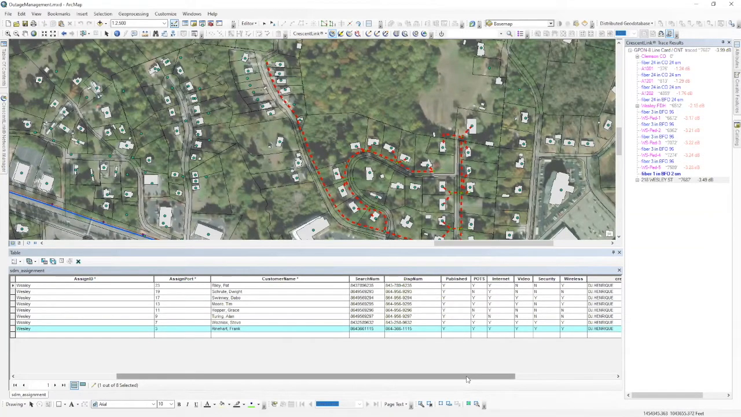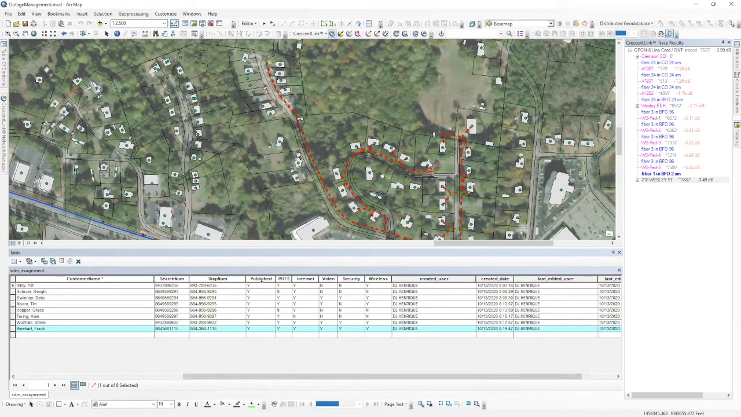And then what information would I like in addition to that? So you can see we have, do they have telephone, internet, video, security, wireless, right? And these are just some ideas. Again, this is sample data to get you thinking about what type of information I would want to keep and track at this location. And so you're able to put all that information in here.